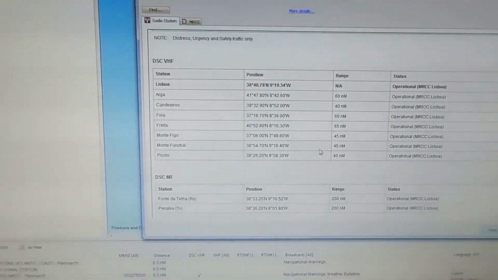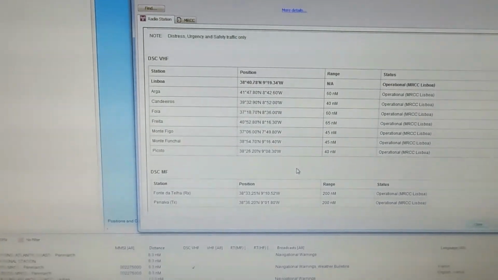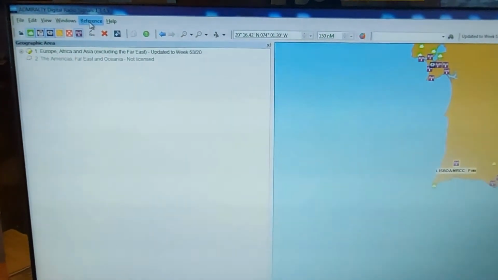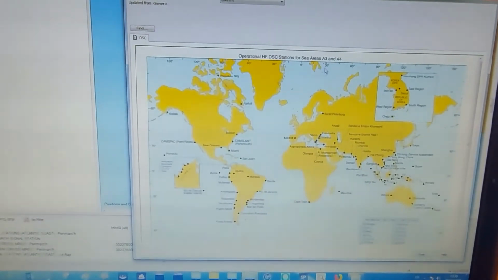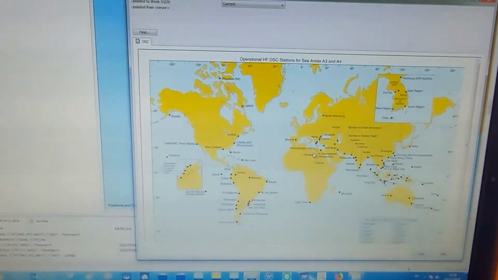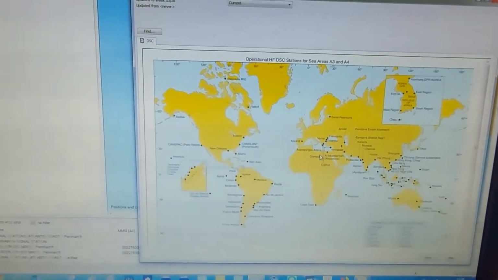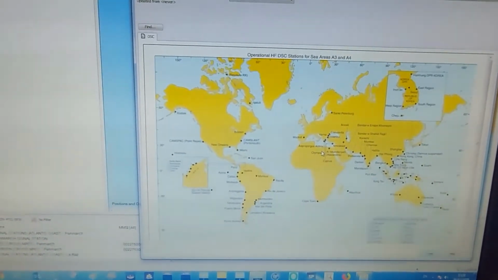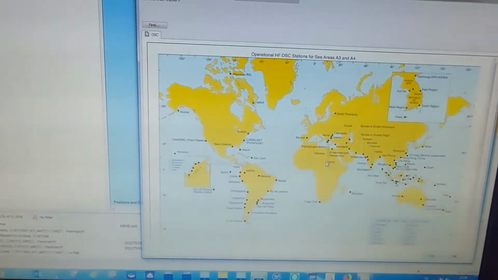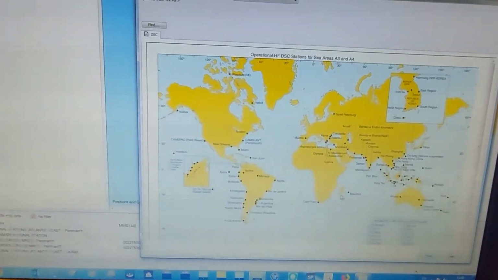This you can only use if your vessel is in area A1, A2. So, if your vessel is in area A3, A4, you will need to use other stations. Press the button Reference, DSC, and you can see the chart with all stations in area A3, A4 with MMSI addresses. And now we will try to send an MFHF DSC test call to Lisboa station, because our vessel is in area A1.